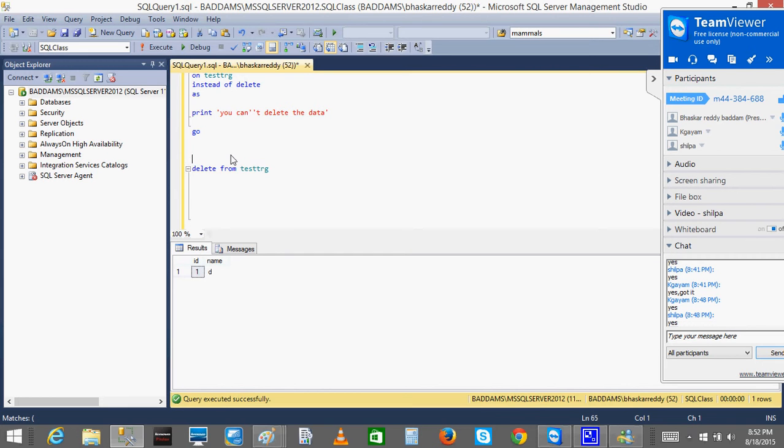Why? Because you are creating an instead of trigger. So whenever you create an instead of trigger for some action, instead of performing that action on the table, the trigger will execute. That's it. Are you able to get my point?